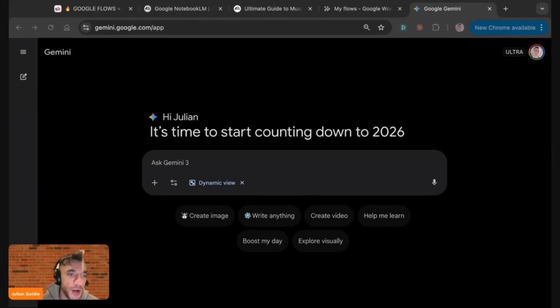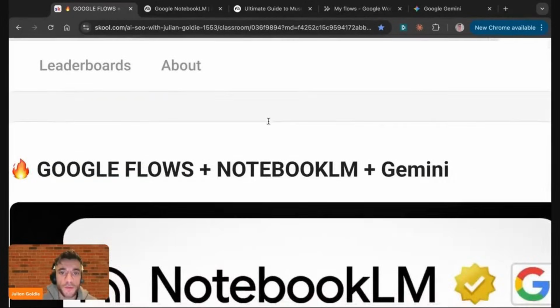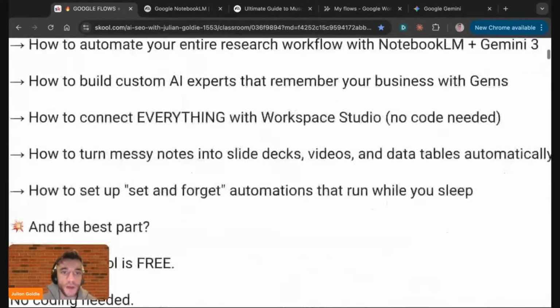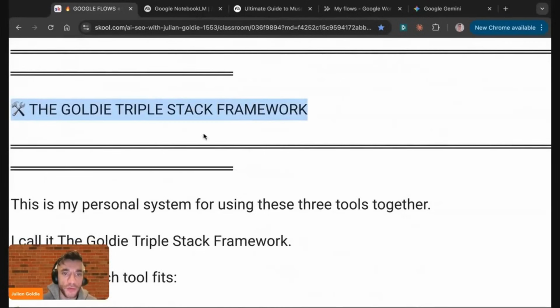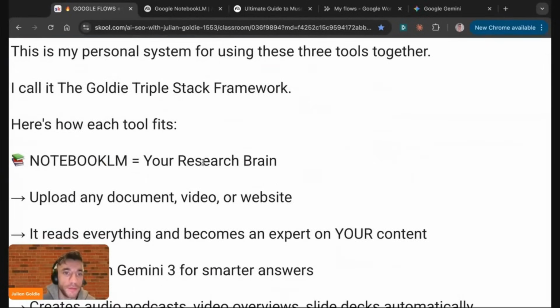And if you've tried AI tools before and felt overwhelmed, or even if you think AI automation is too technical, or even if you only have 30 minutes a day, this stack makes it very simple. So let me show you exactly how this works. All right. Now we're going to be using something called the Goldie stack. All right. So this is the Goldie triple stack framework, and this is what we're going to be using today.